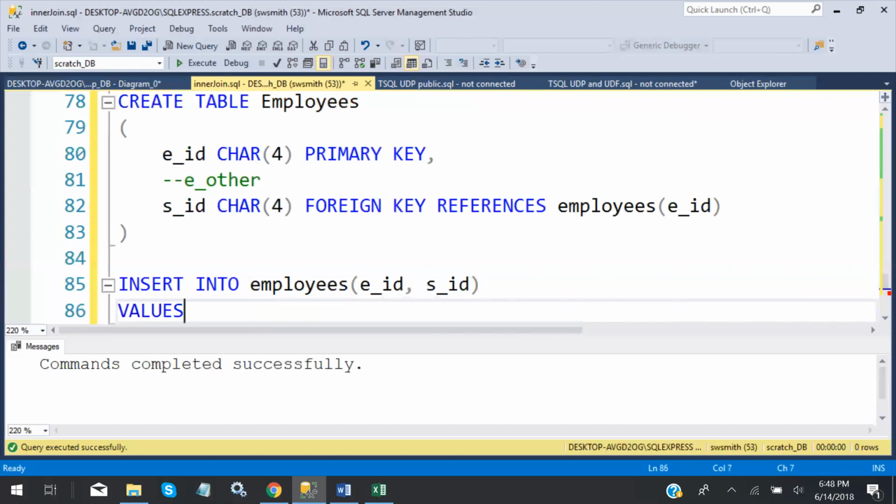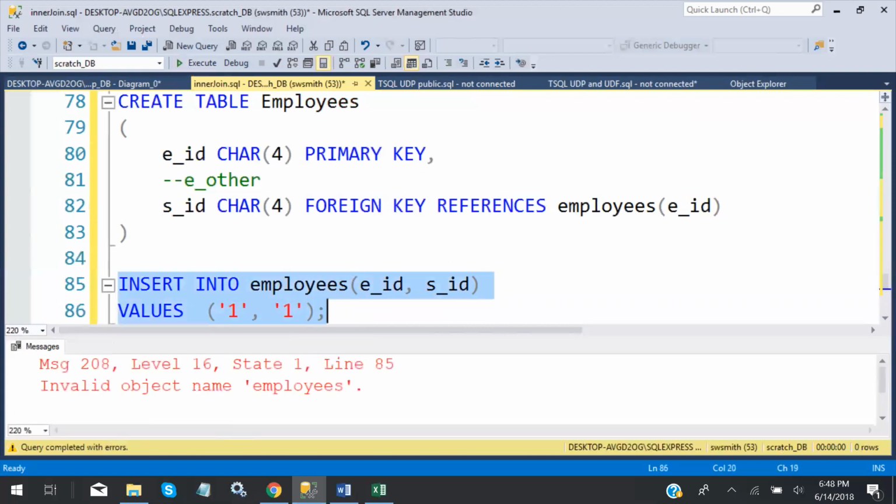Okay, so for the guy that's employee ID 1, I cannot put a supervisor for him because in order to do that, the supervisor would have to be there. I cannot go 1, 1. That's not going to work because he's not in the table originally. So if I try to do this, it's going to fail.